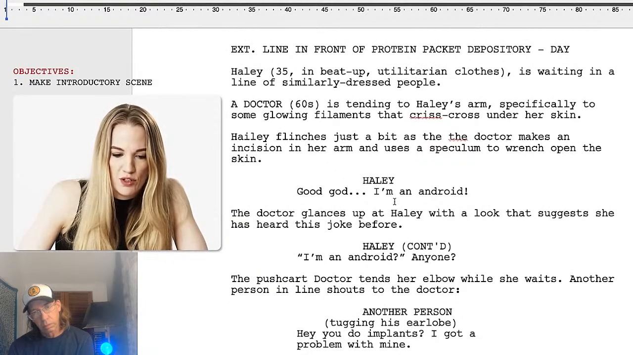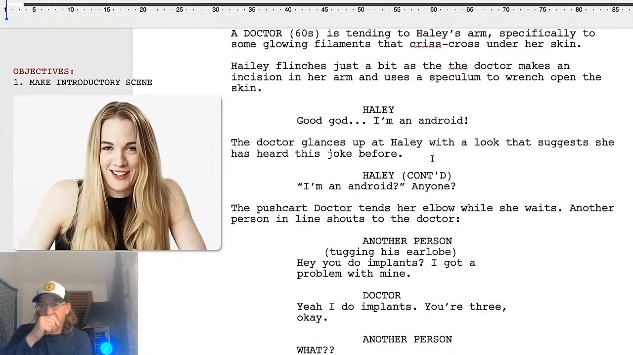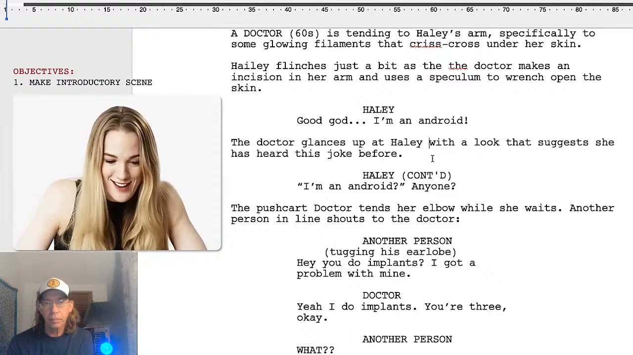All right, first of all, let's move the filaments after the incision so that her skin gets cut open and then we see what's inside.